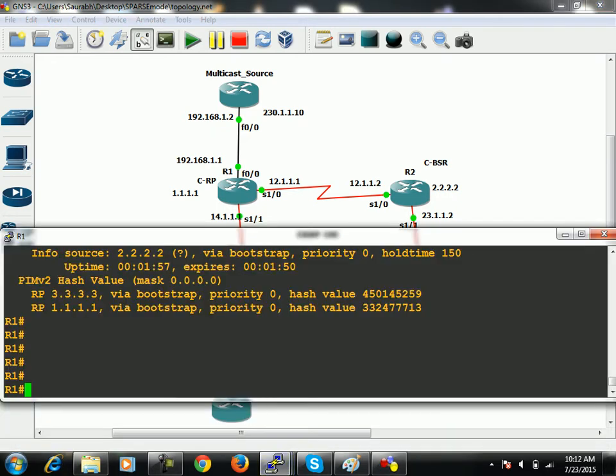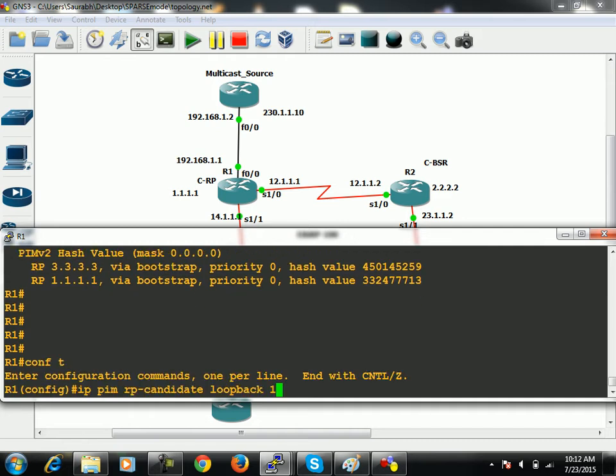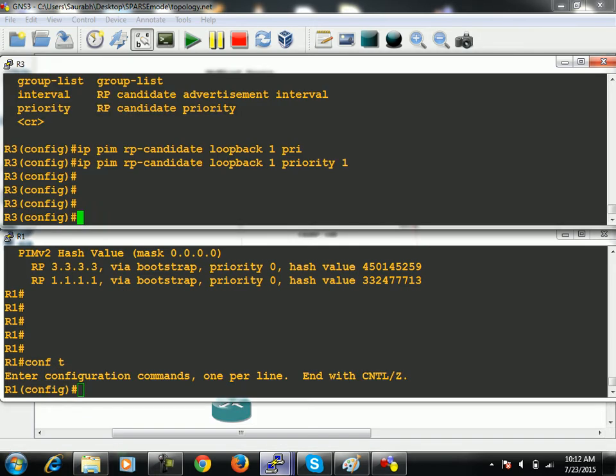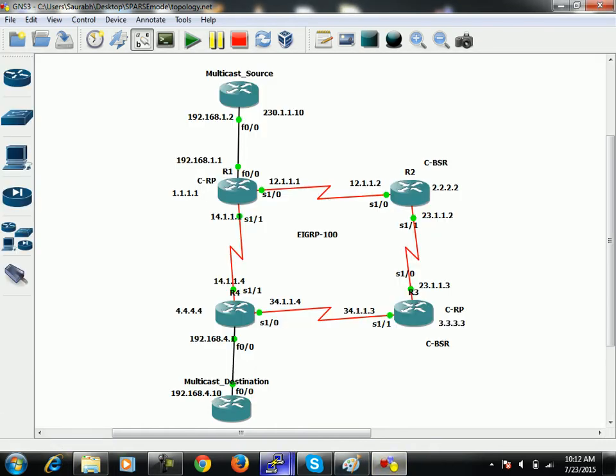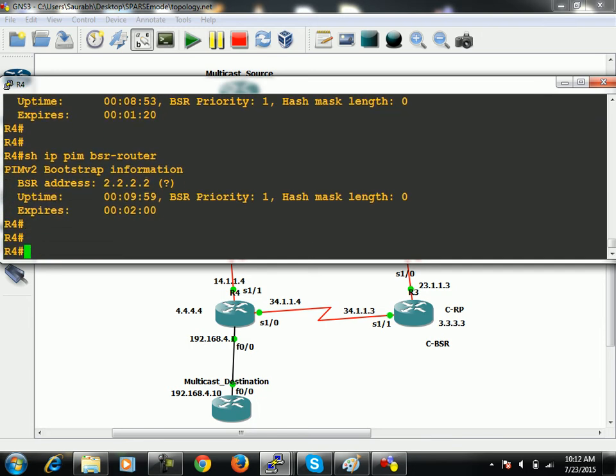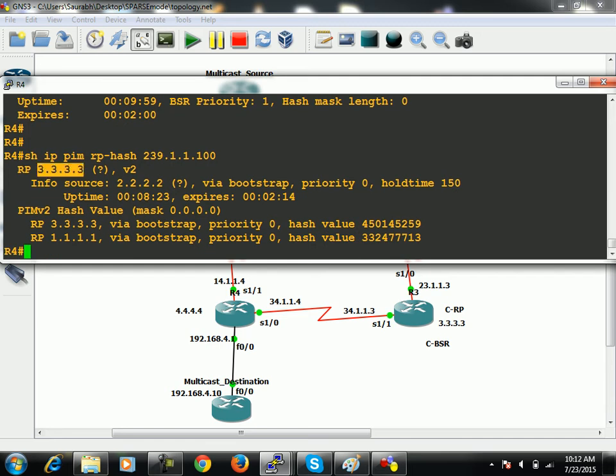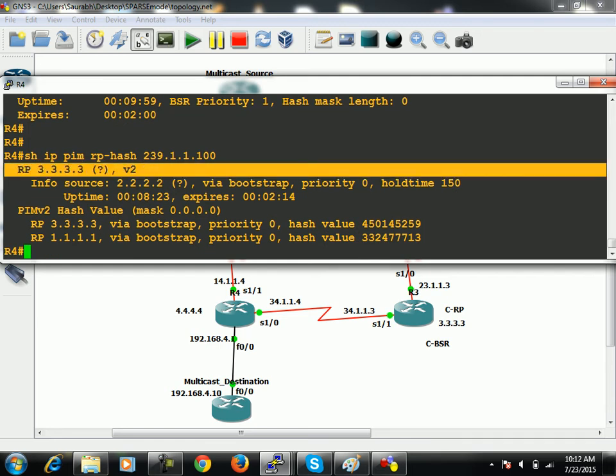Move back again. Sorry, not on R1. We configured priority on R3. Make it 0, which is the default. And once again on R4, IP pim RP hash. See, once again it is for all groups. But again there is a problem. The problem is again there is no load balancing, because for all groups there is a common RP, which is R3. You can check the hash value for any group.